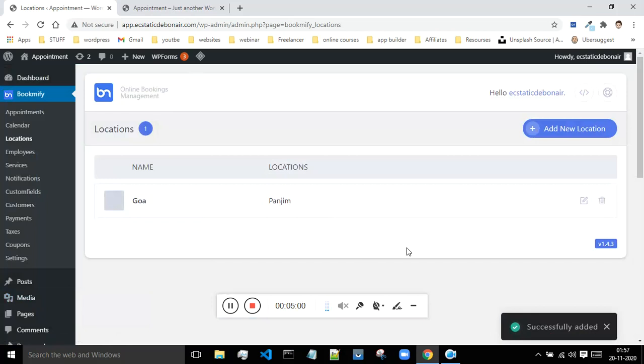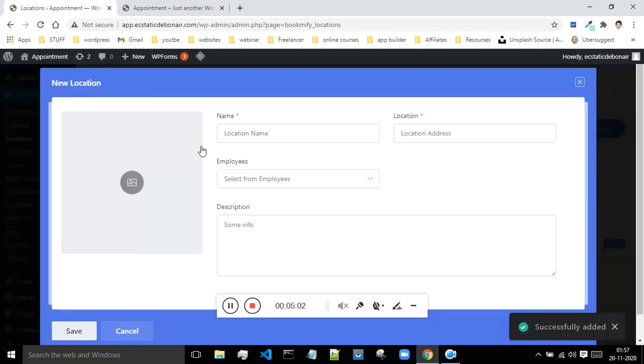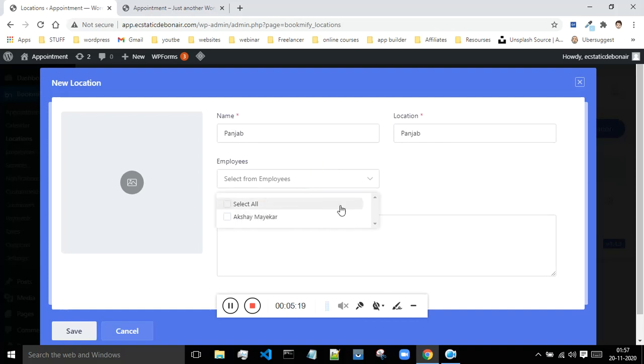And again, you can add a different location. Click on add new location. You can give the name of the location as Punjab. Over here you can again give the specific location, and then you can select the employee. I will say select all, and over again you can give any description if you want, but over here the only mandatory part is name and the location. Okay, you can just save this.